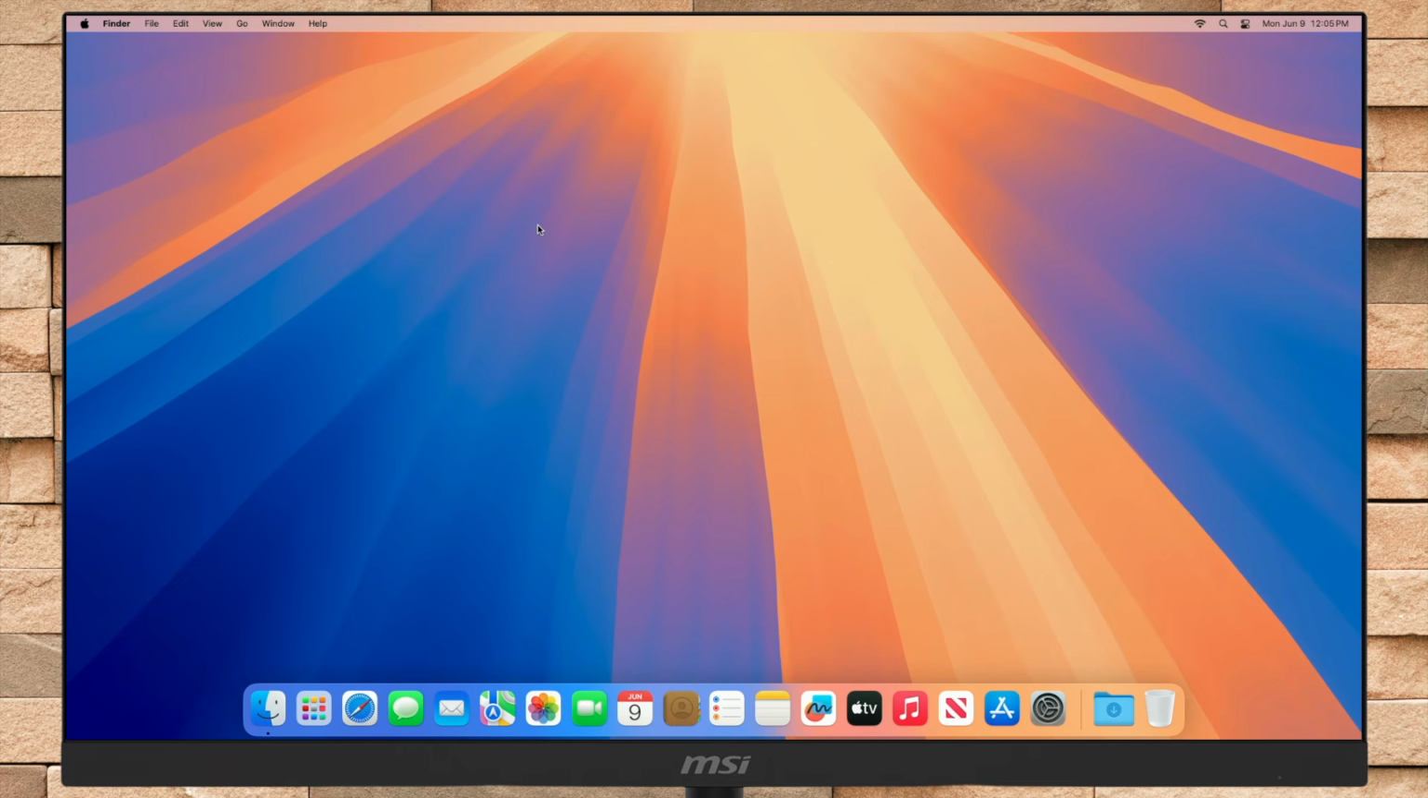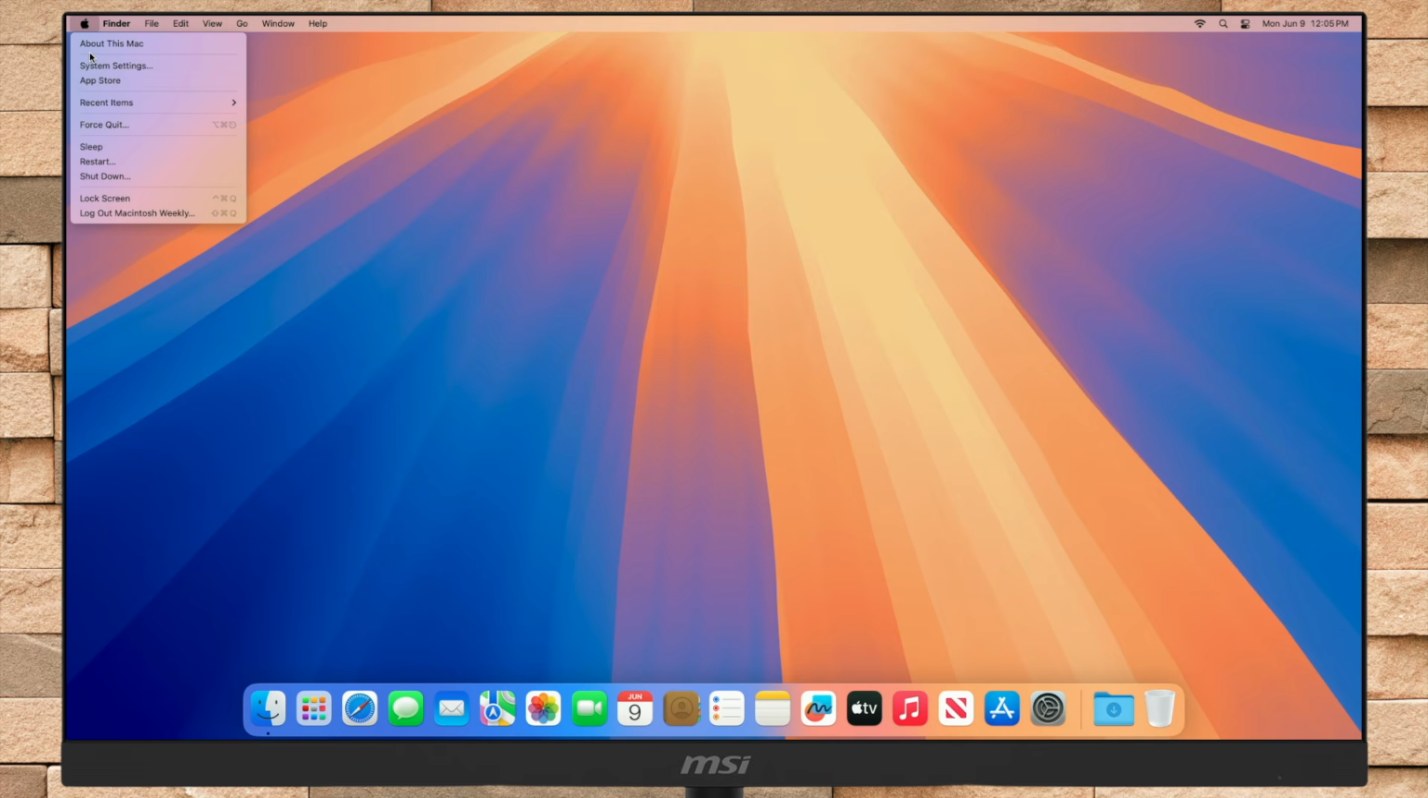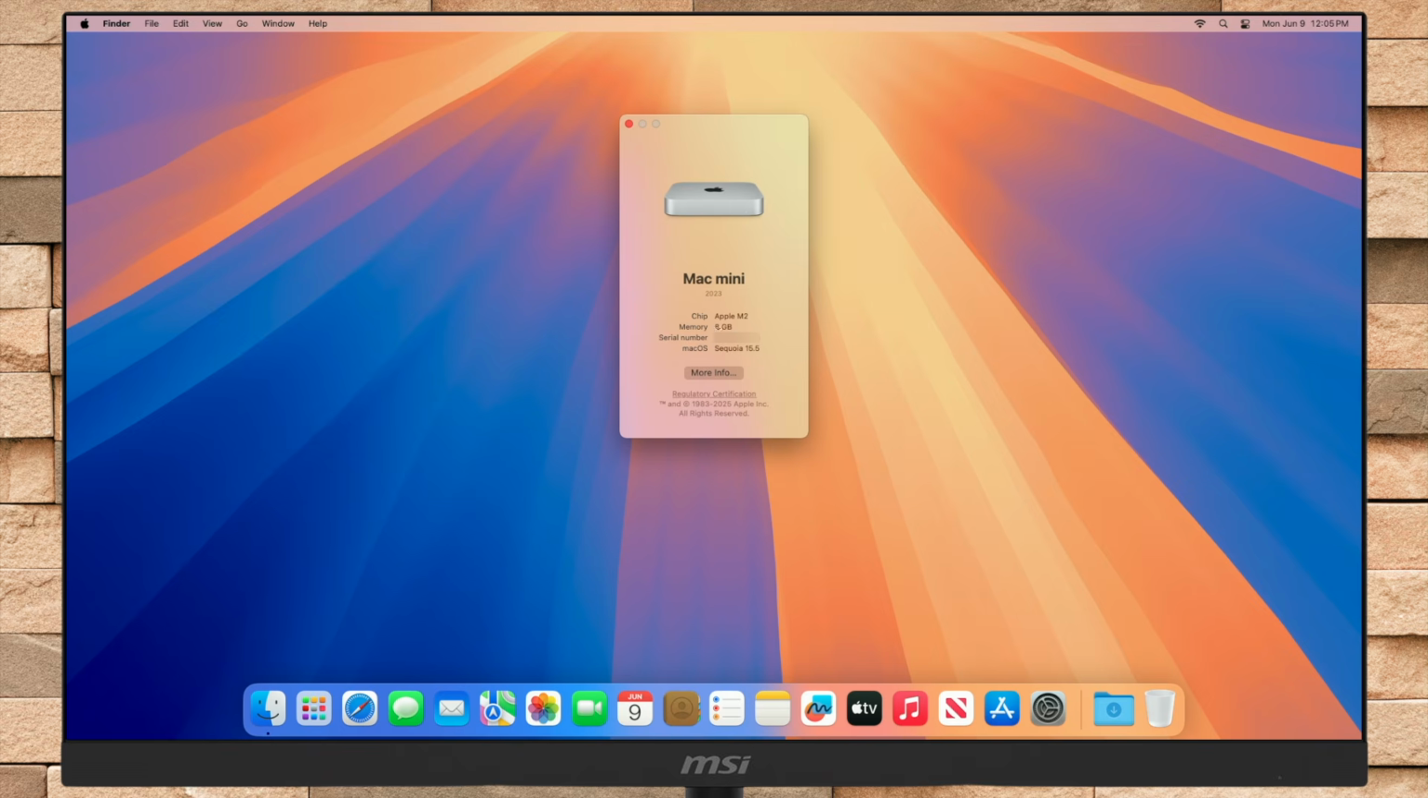To upgrade your Mac to macOS Tahoe, make sure your Mac is compatible. Here is the list of devices compatible with macOS Tahoe. Currently, this Mac, a Mac Mini M2, is running macOS 15.5 beta. Before initiating the upgrade process, ensure that you back up your data, just in case something goes wrong.